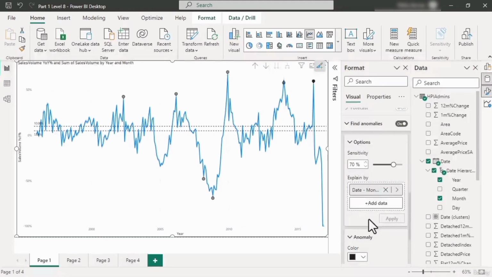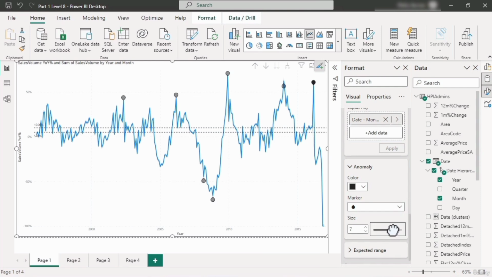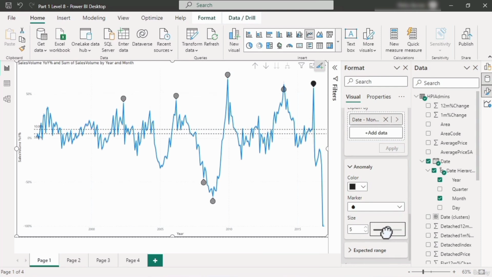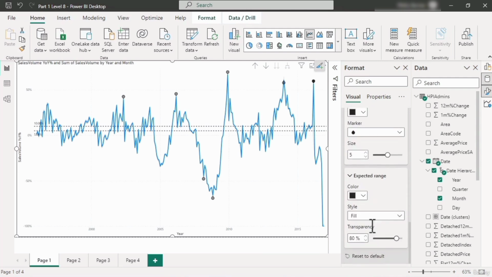Now we can change the anomaly shape and size. So we can change it to squares, for instance, and we can make them bigger. And what we can also do is have an expected range transparency. So if I just get rid of this anomalies pane, this is the area where it expects the values to be. So you can see this shaded area. It expects it to be roughly in that area.